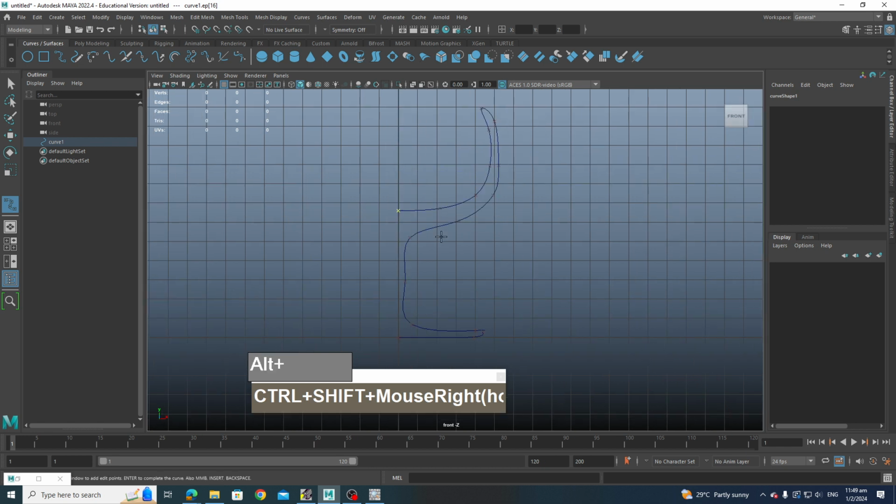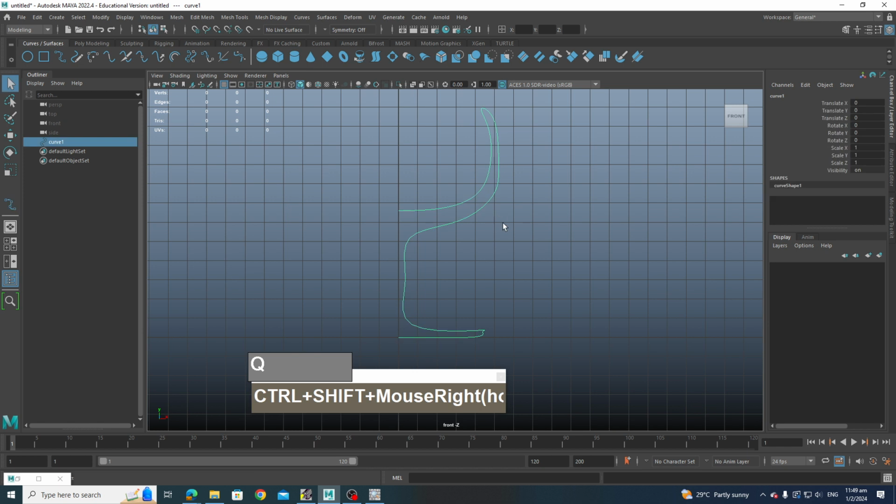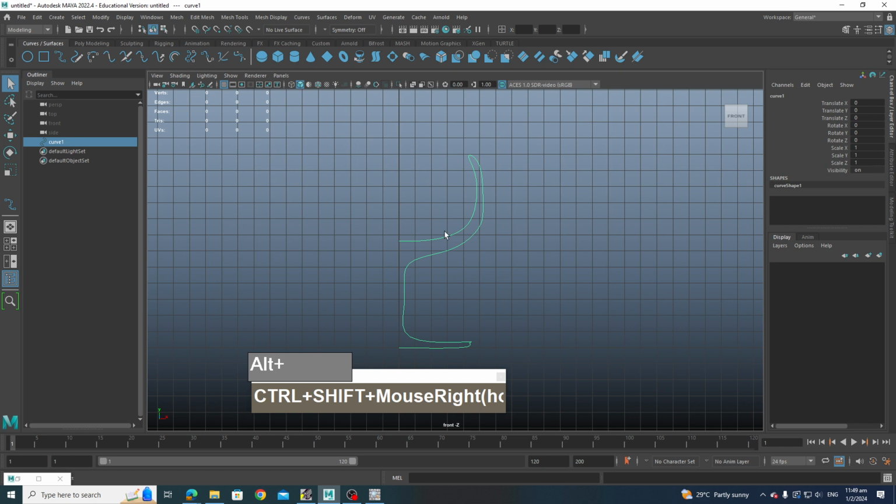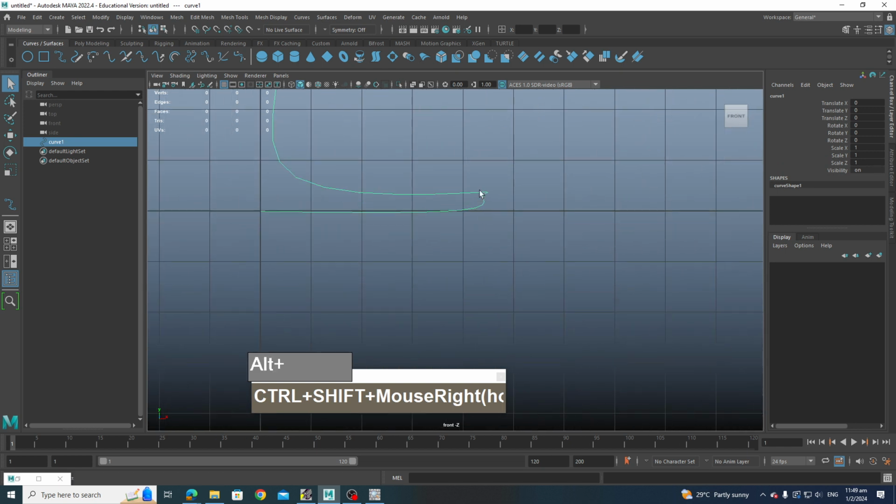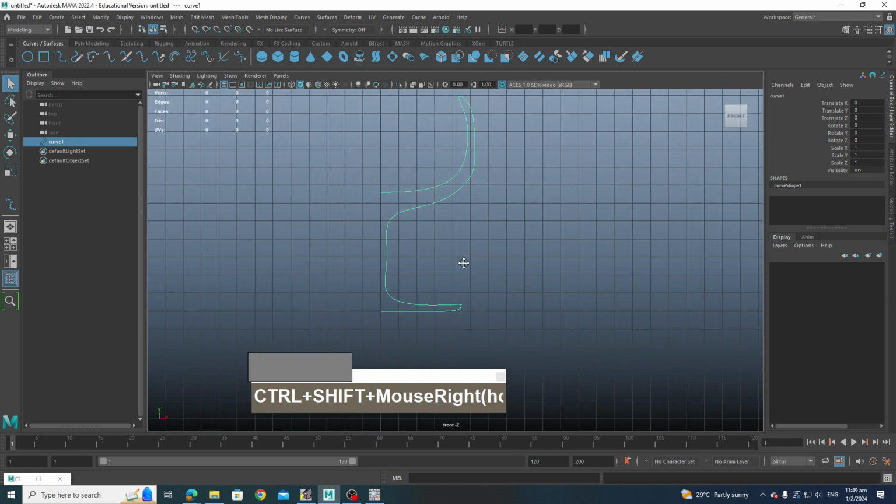Okay, so once you're done, you can press Q. Q to go to select mode. Alright. So once you're done, we have the profile. You can see that we still need to tweak our curves a little bit, but we can come back to that. Then to make it become a surface, we have to use the Revolve tool.